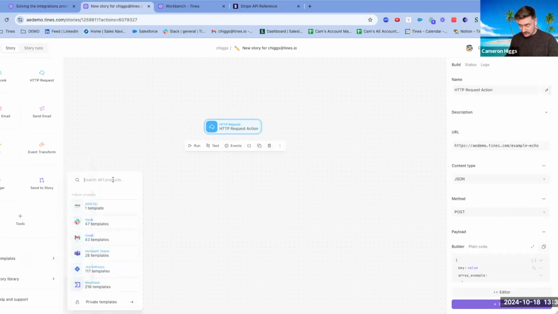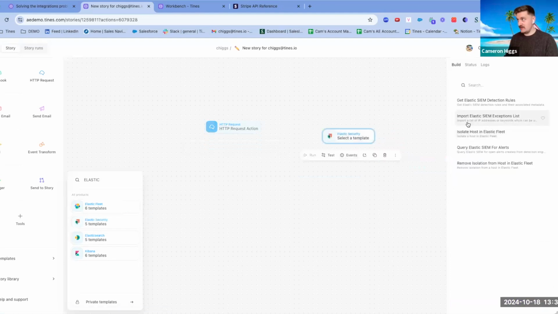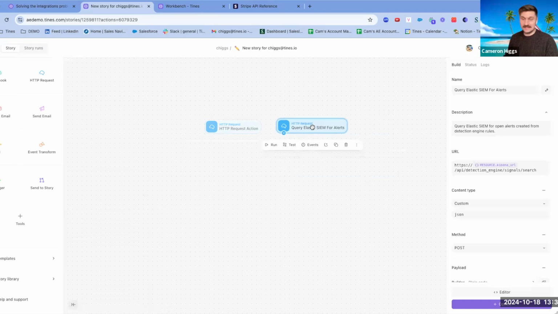The second means that you can integrate or connect is to search in our template library. So if I search, let's say, Elastic Security, drag out the templates, have a look, see what works for me, query Elastic Similars. That's the second means of integrating, connecting to what you use.